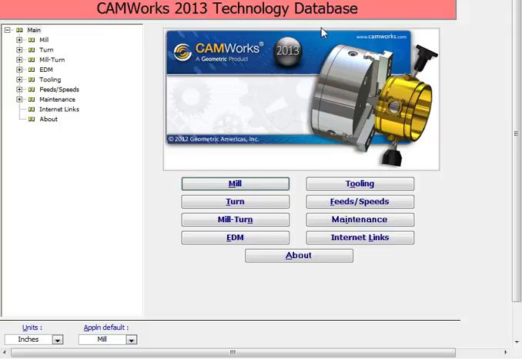Before I make any changes, I want to make sure I'm in the correct units in order for my new condition to take effect. The part is in inch units, so I will select inch units in the TechDB. This will be for a milling operation, so I'll expand the mill item in the tree or click on the mill button on the right side of the dialog.